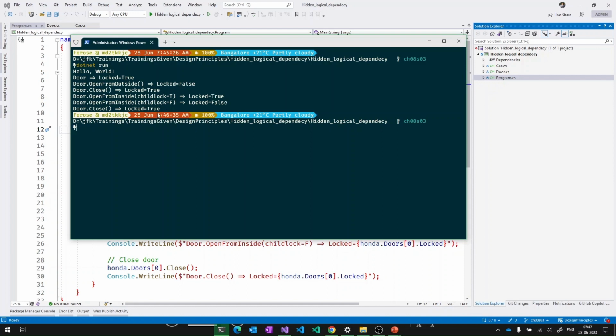So here you can see there's no moment of surprise because the dependencies are very clear and very evident. First of all, opening the door from outside doesn't depend on any kind of, let's say, child lock, and also inside depends on the child lock, and then the child lock has to be explicitly passed here.